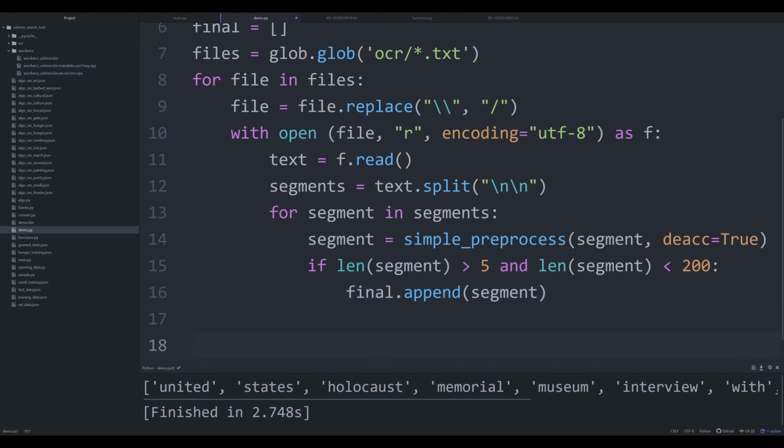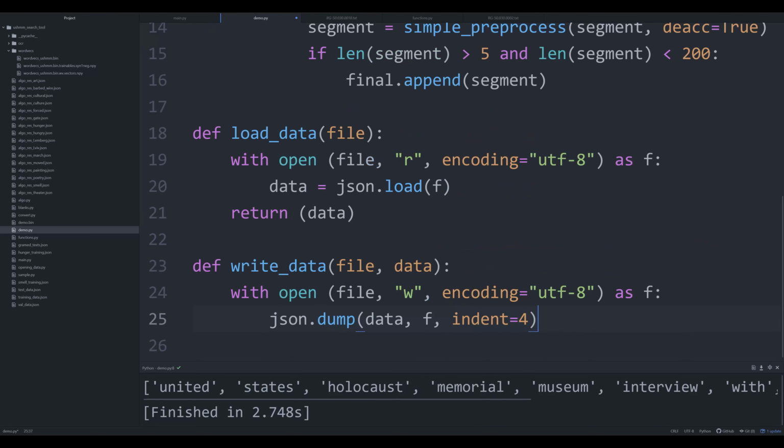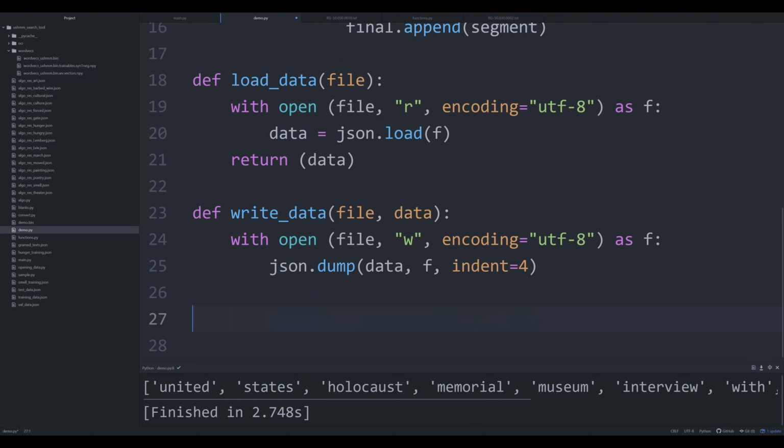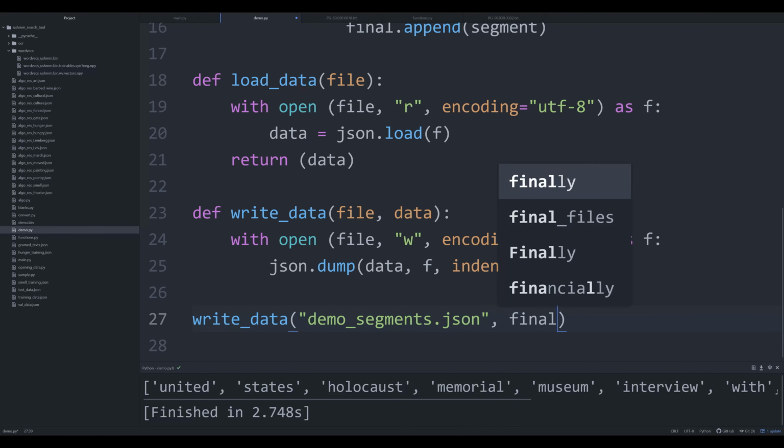And then we're going to work with some JSON functions that I always have in all of my scripts. They're really handy. Pause the video now, you can read them out, but chances are, if you've been following this series for a long time, you've seen me write these out plenty of times. What they allow me to do is simply write data, and I can say that I want it to drop into demo segments.json, and we're going to pass in final.